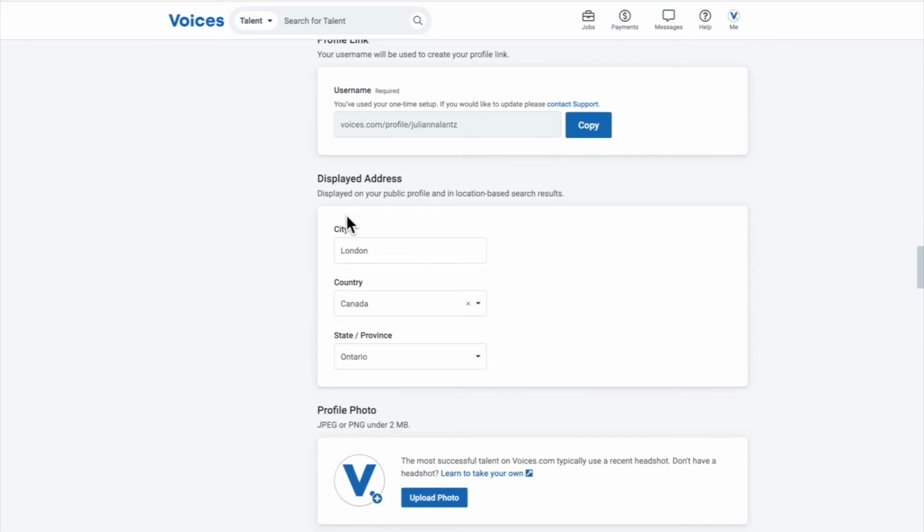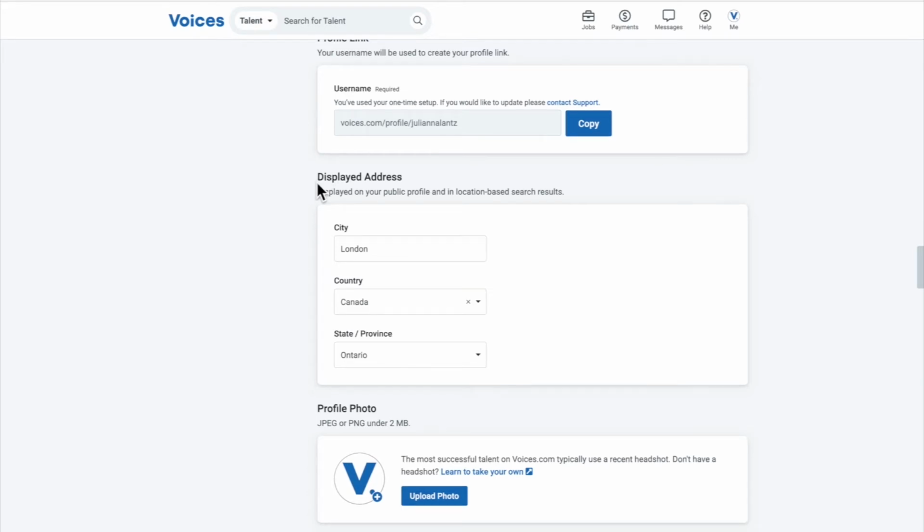And here we have our displayed address. So the displayed address is the public address that clients can see. It's not a specific address. There is a different mailing address in the profile that is just for internal voices.com purposes, and clients are not seeing that information. But this shows clients generally where you are, and if you're in a major hub for voiceover, that's great. You definitely want to put that. If you are not in a major hub but you're close to one, and actually where we are in London, Ontario is a good example.